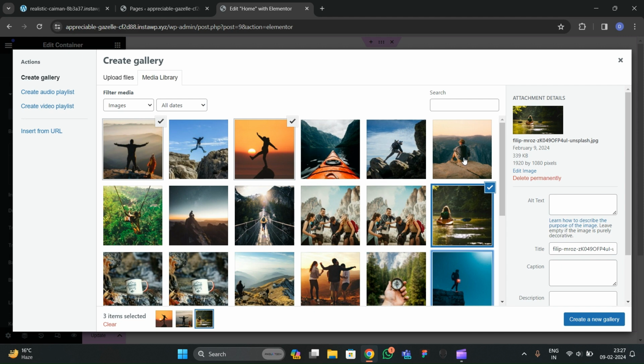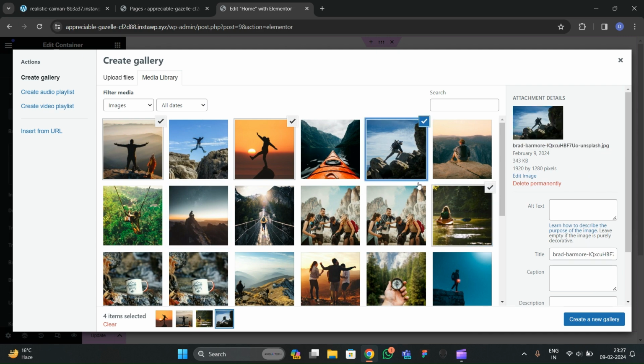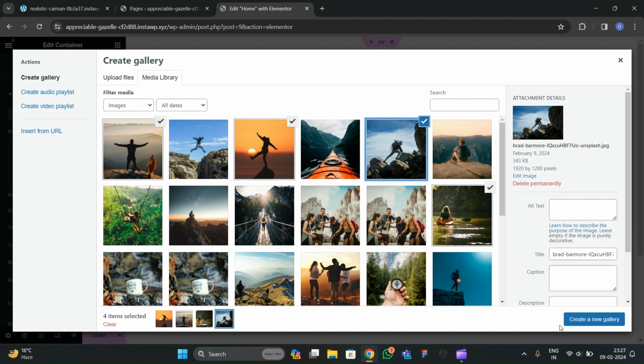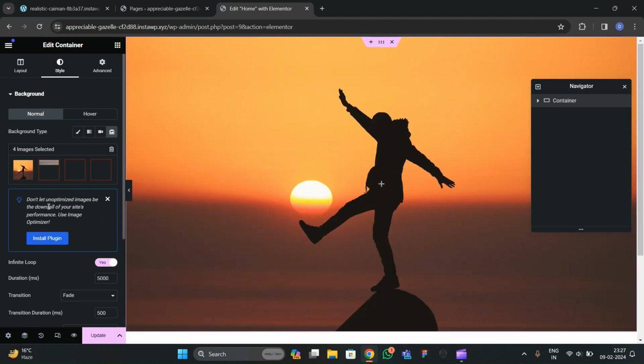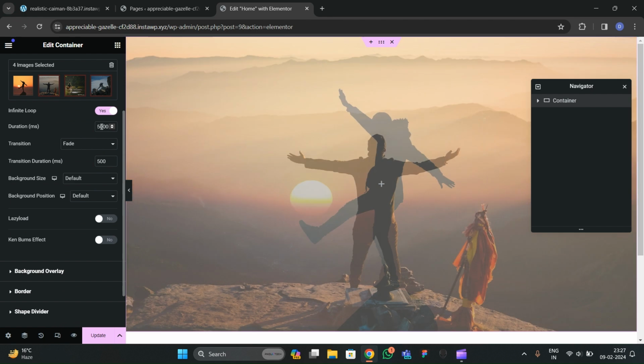Okay, so this is a portrait image. We have to choose the landscape image. So let's choose this. This is also okay. So let's choose this one, two, three. Okay, those three images. So let's create a new gallery and insert gallery. It will automatically insert the images like that. Okay, so our images are ready, so we have to go to duration.